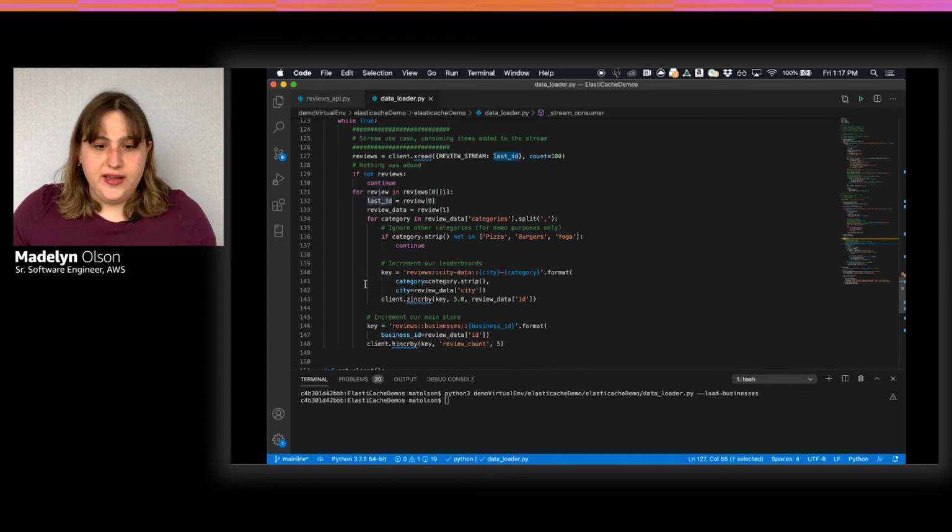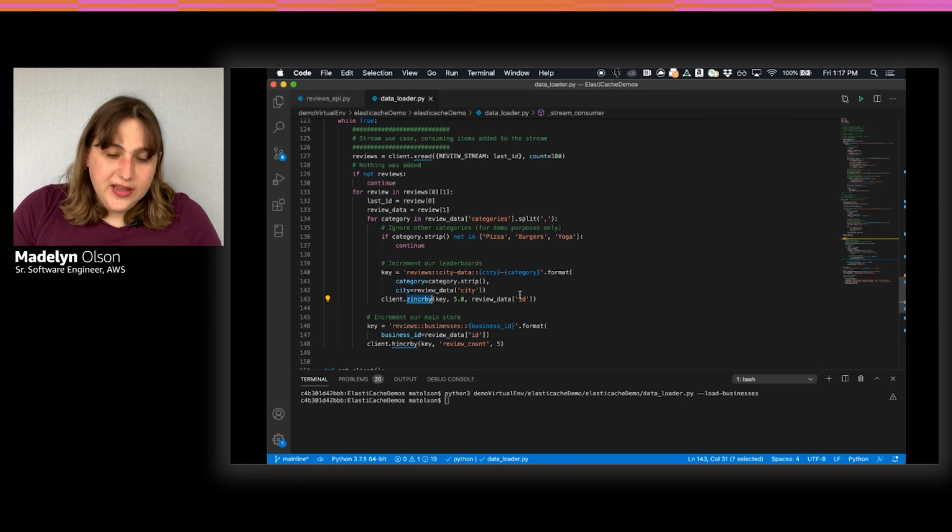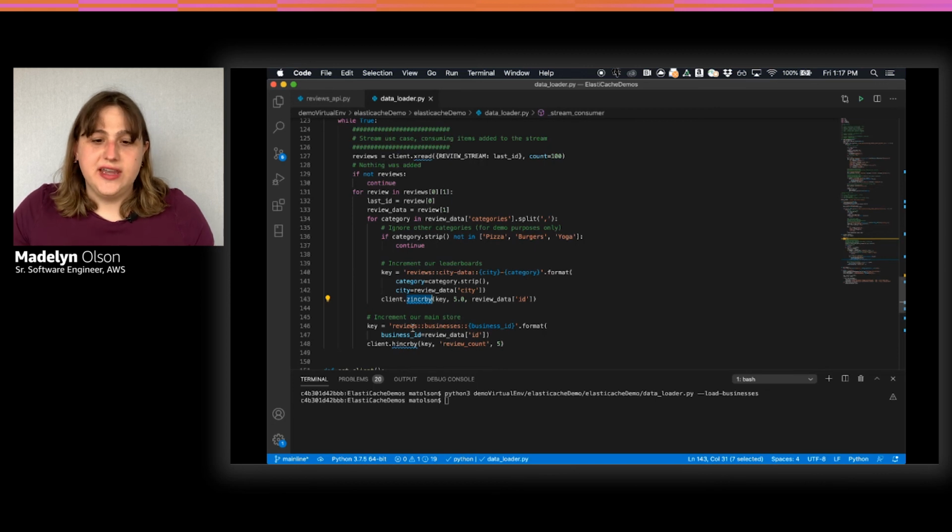So then what are we doing with this data? We're basically taking it in, and we have our leaderboards and our main store, so we're going to increment both of those. And that's why we actually store this as a hash and not a flat string, so we can just do an HINCRBY, which is a built-in data structure command for incrementing a hash value by a specific value. So I'm going to go ahead and kick that off and start streaming in these new reviews.